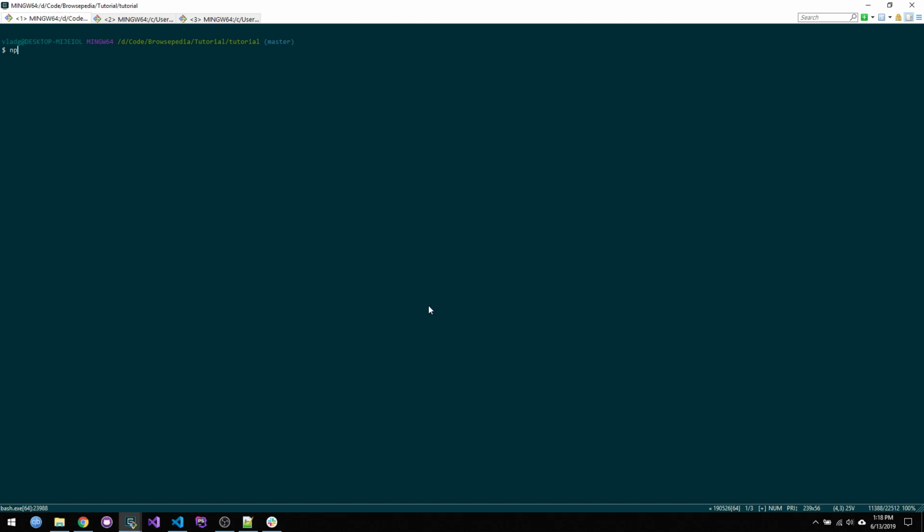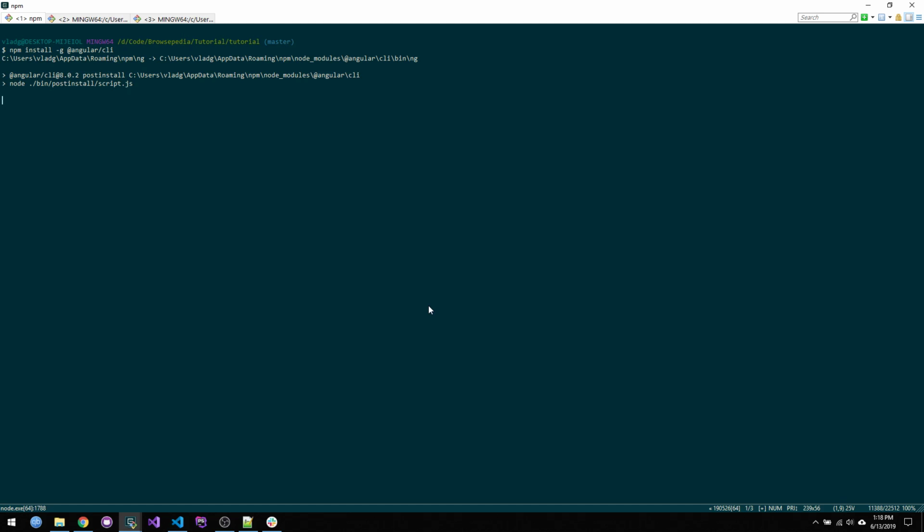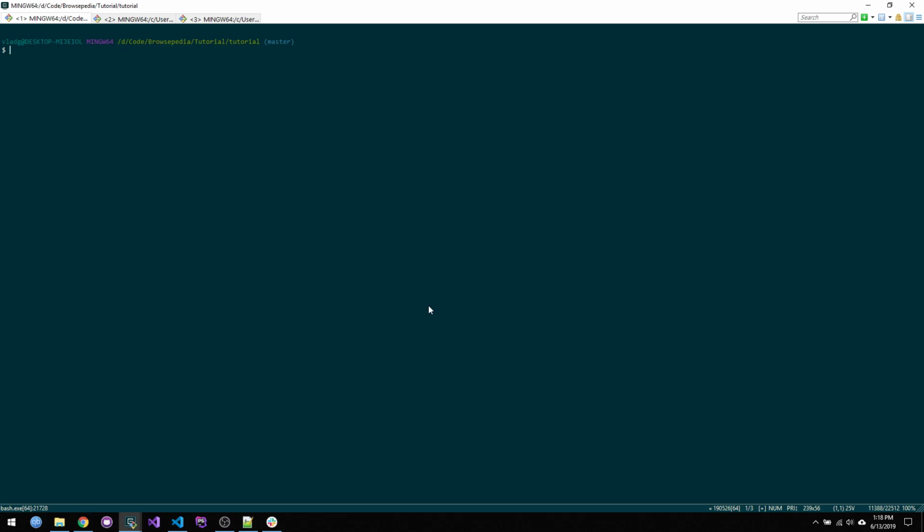To do that, you just type npm install -g for global and @angular/cli. This is the package name for the Angular command line interface. Go ahead and click enter. It should take a minute for you. I already have it installed, so it will finish much faster because it sees that there's nothing it can do. Go ahead and pause the video if it's not finished for you, otherwise we will move on.